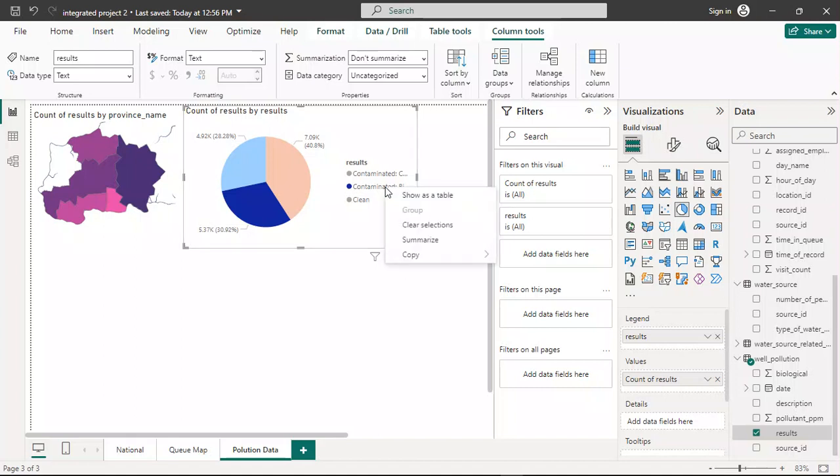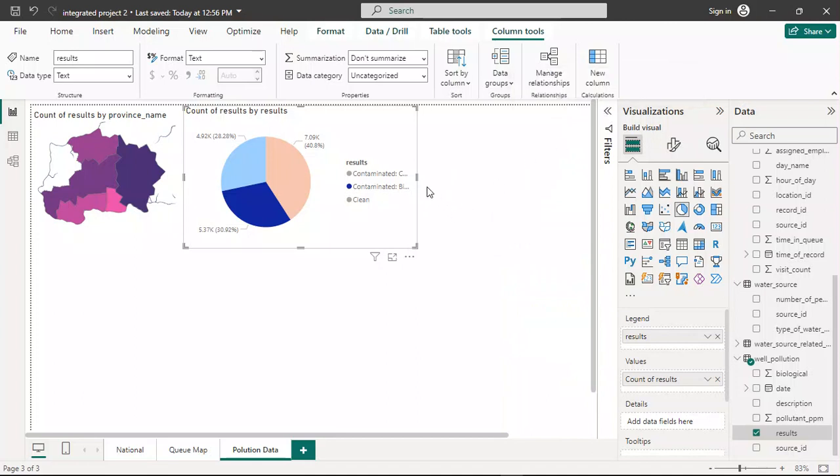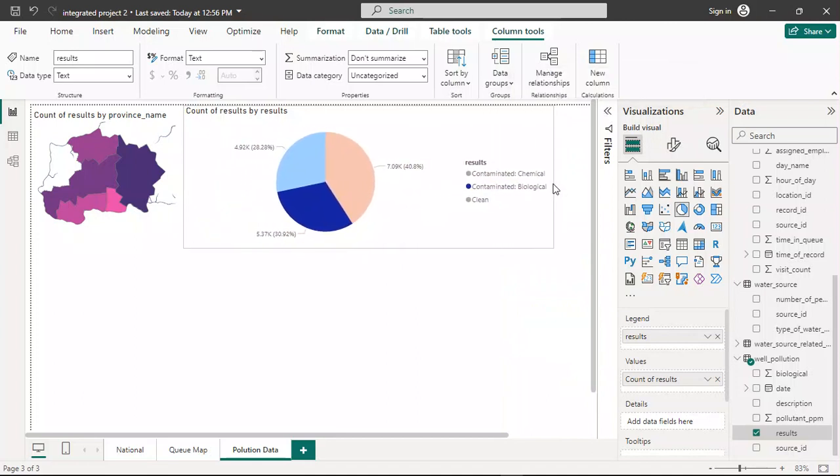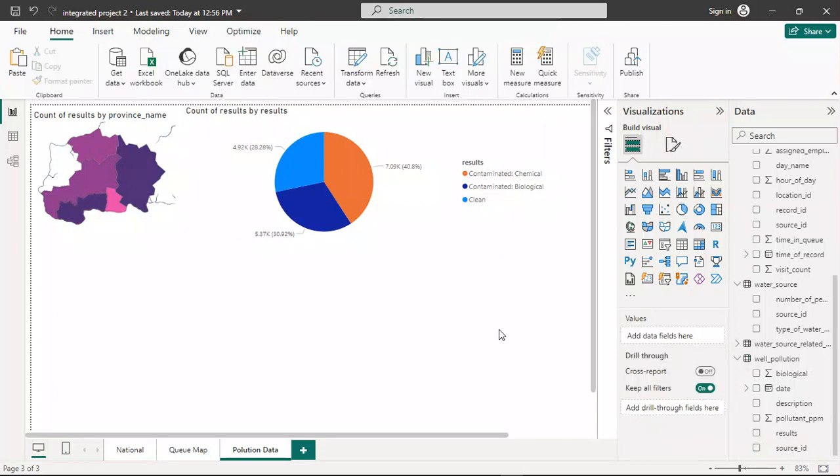Alternatively, Neymar, just expand your visual, because as somebody pinpointed, I think we cannot rename our legend on pie charts. That will mean we'll have to transform the data and replace our values under the results. So I think if you just expand it, it's self-explanatory. Yeah, let's just take it.